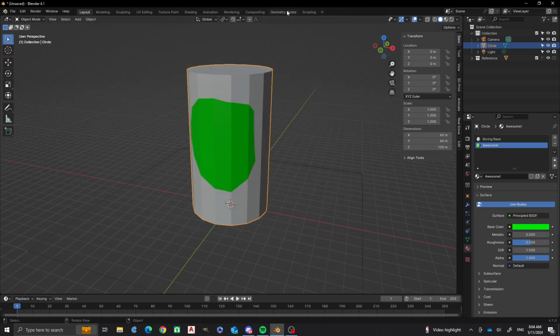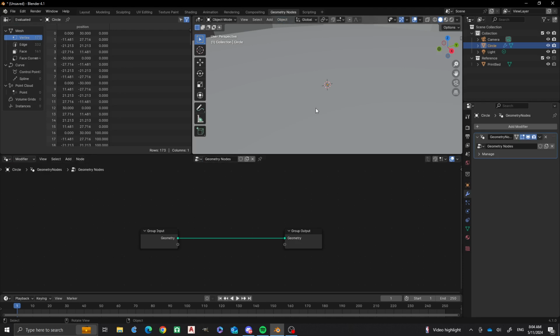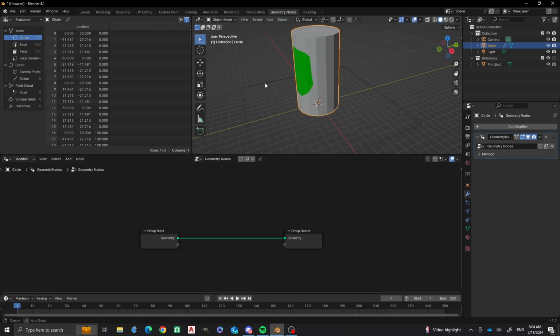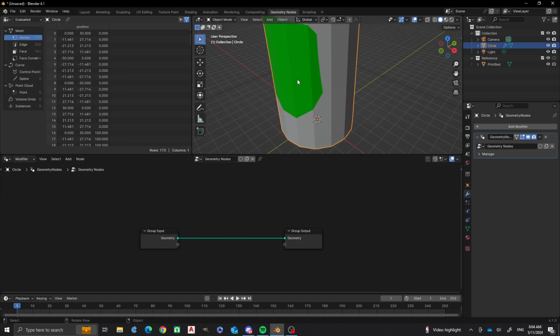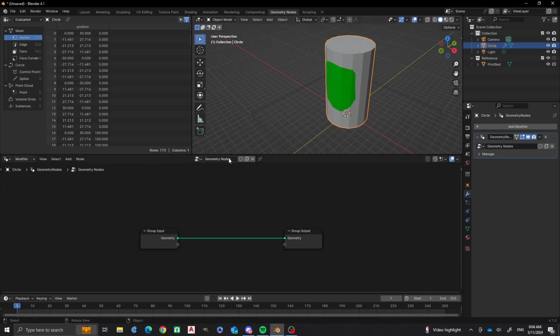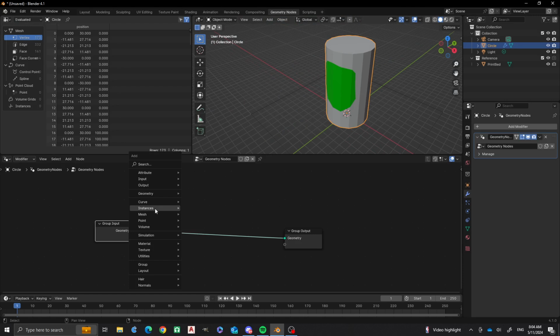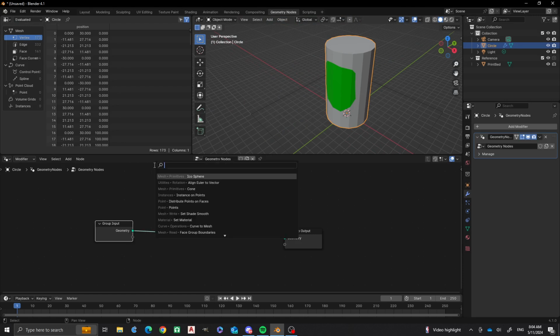So I'm going to go into geometry nodes. I'm going to get a new node setup. So the first thing you'll see, obviously, is nothing happening, pretty boring. So now what I'm going to do is say separate geometry.